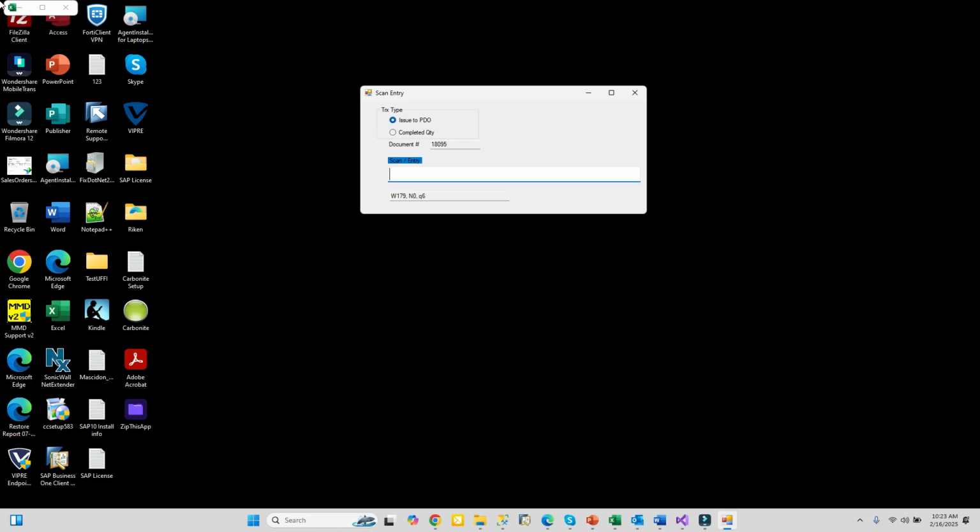And then we will scan line 1, and enter a quantity of 6 again. Since we are completing this stage, we're going to scan line 2 again, which is the clock off portion. Then scan my badge, and then we're going to complete the transaction.